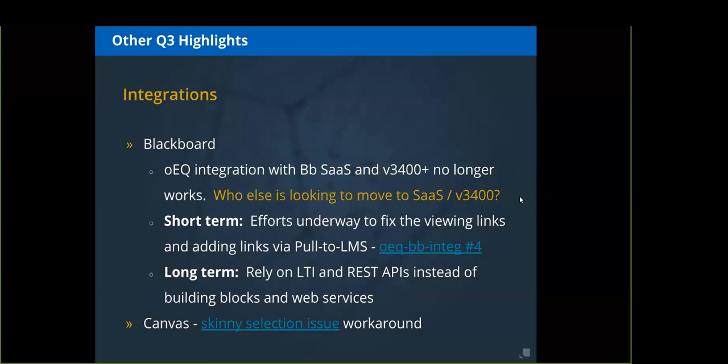As a short-term workaround or fix, there's efforts underway to fix viewing the links and then adding links through a selection session via the standard pull to LMS. And there's that link out there for the issue tracker if folks are interested in it. Long-term, we're looking to rely on the Blackboard LTI and REST APIs instead of building blocks and web services. This is an effort to future-proof the integration. With Blackboard SaaS, they could be making updates whenever they want, right? And we don't want to have the integration fail all of a sudden because we're using an API that needed to be deprecated or whatnot.